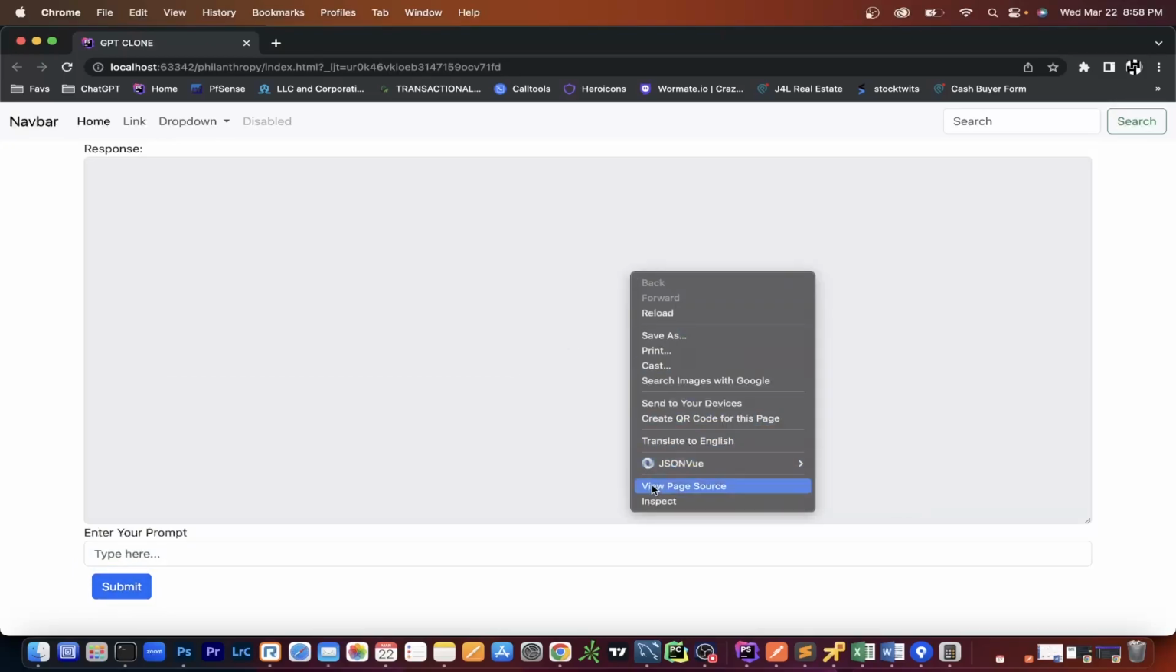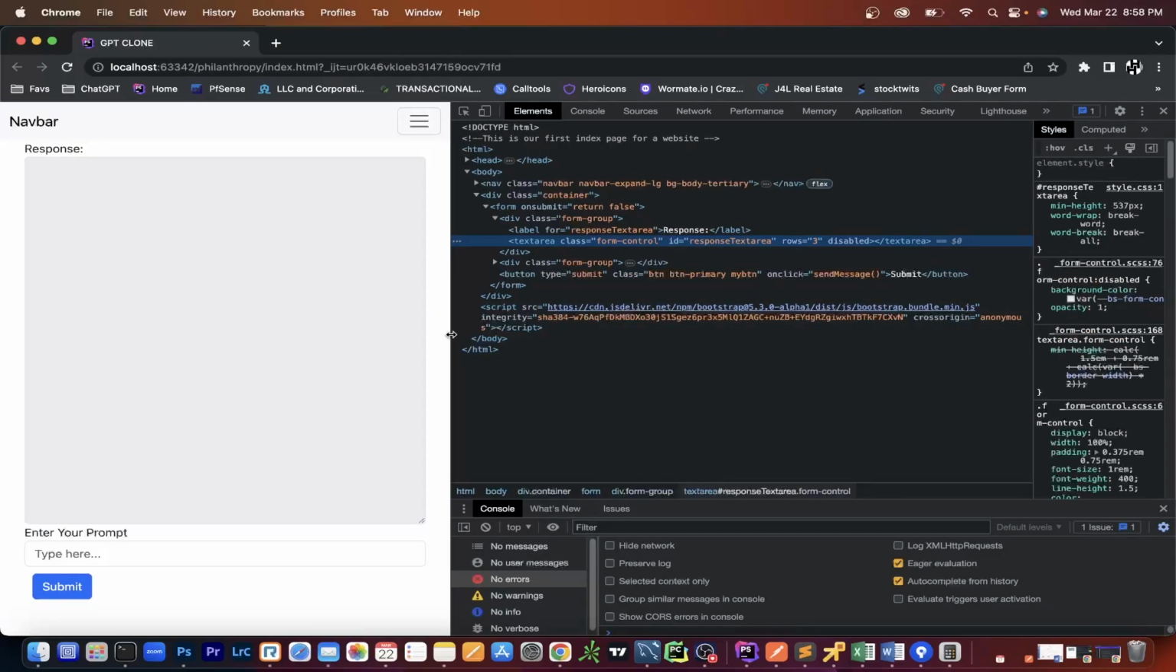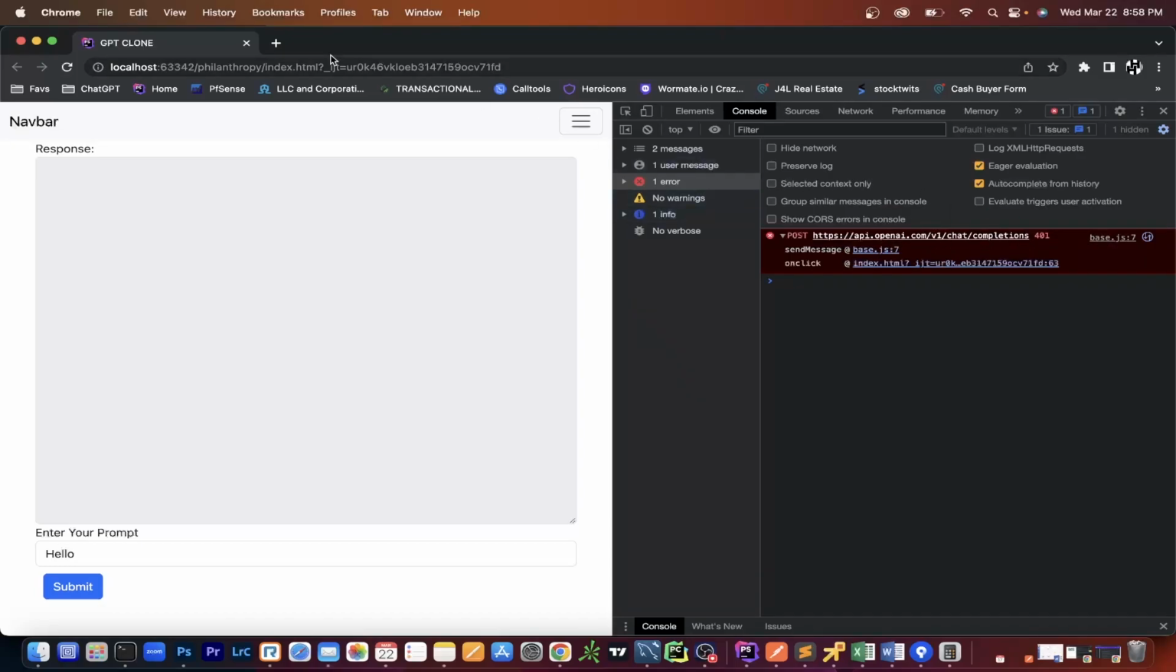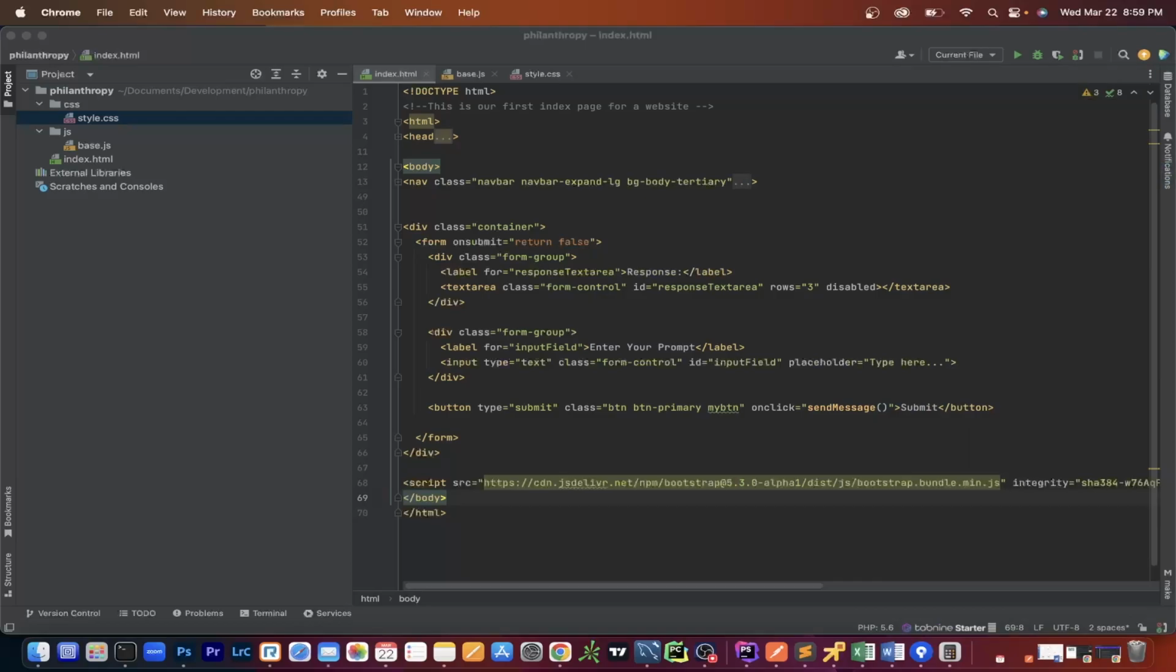So let's inspect this real quick. And let's go to console because we want to see what this is. So if I type hello here and submit, right, you'll see that we have an error here, which is exactly what we want. And the error is because there's a 401, which means that I do not have any type of permission at this point in time to access this.